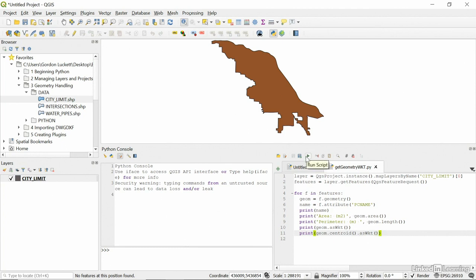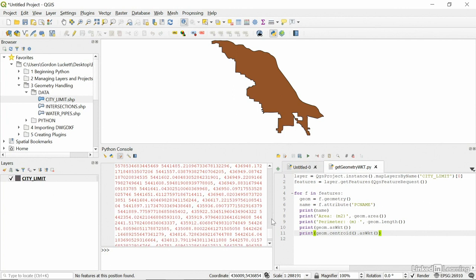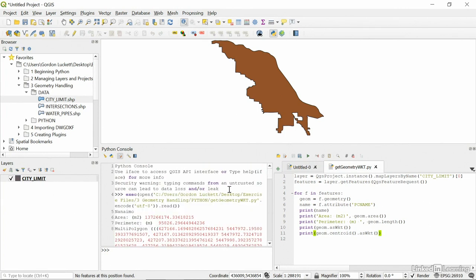So if I hit run script, I'm going to scroll up just to see where we started, all the way past all those red numbers. The first thing it did is print the name, which is Nanaimo. Yes, that's what the PC name is as one of the properties. The area in square meters is there right down to the micrometer, so we need to round that eventually, but there we are. And we have the perimeter as well, and these also in meters.